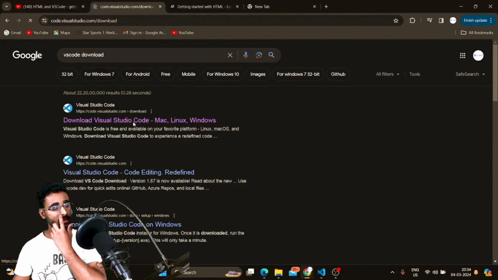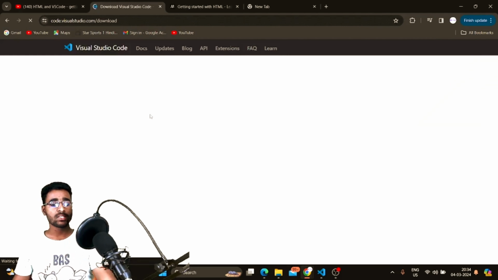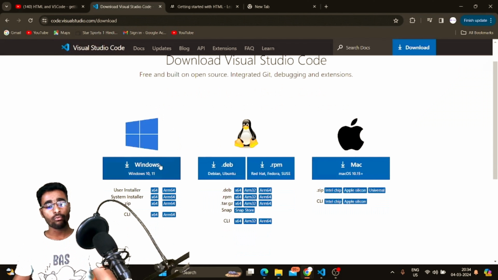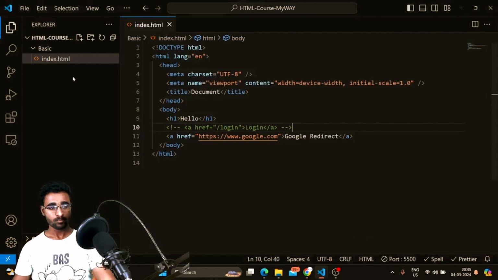Whenever you reach its official page, you will see that you can download for Windows, Ubuntu, Red Hat, Fedora, or Mac. According to your system, you can download. For me, it's Windows 10. Oh, sorry, for me it is Windows 11. I have already downloaded that. You can download and install it on your system, then you can start your programming.